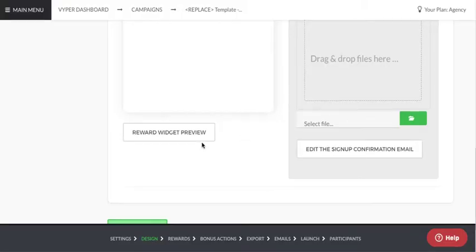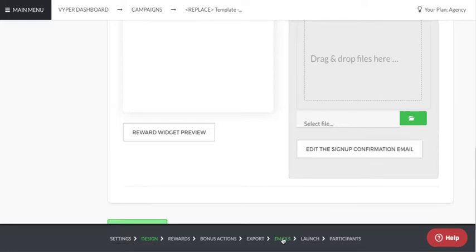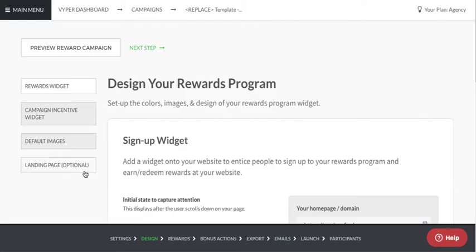So getting back to the design step here, that's how you preview the widget. You can also edit the email that is sent out to people once they sign up to that program. So you can either click here and it's going to open a new tab, or you can edit it on the actual email step when we get to it. So hold off and we'll go through that in the email step.